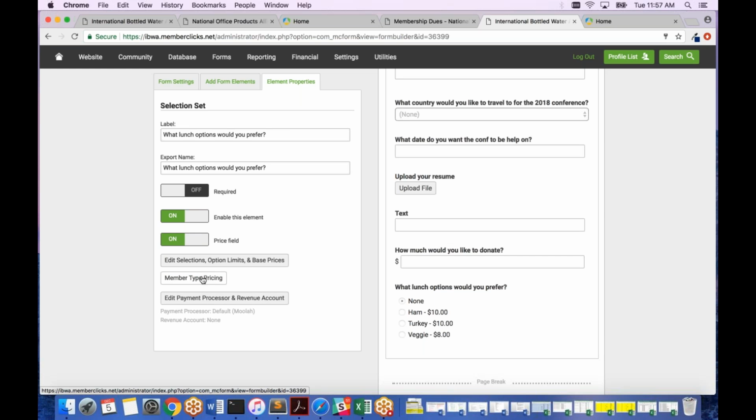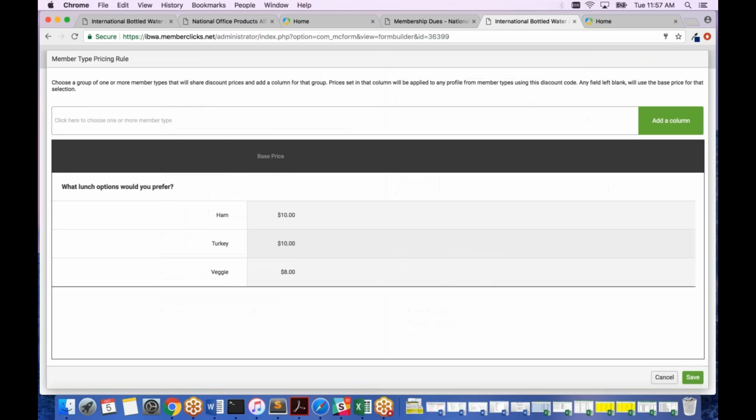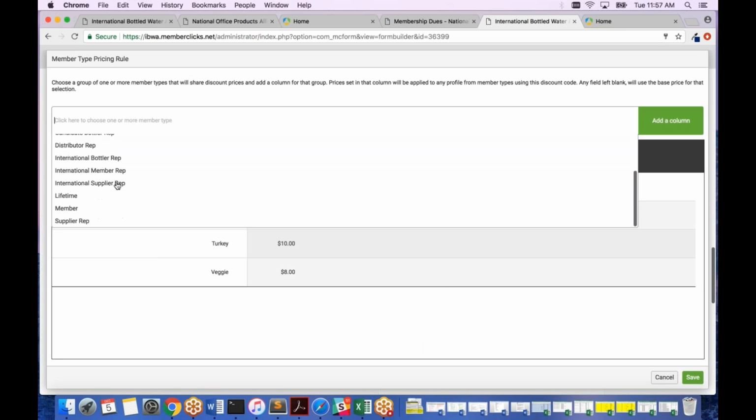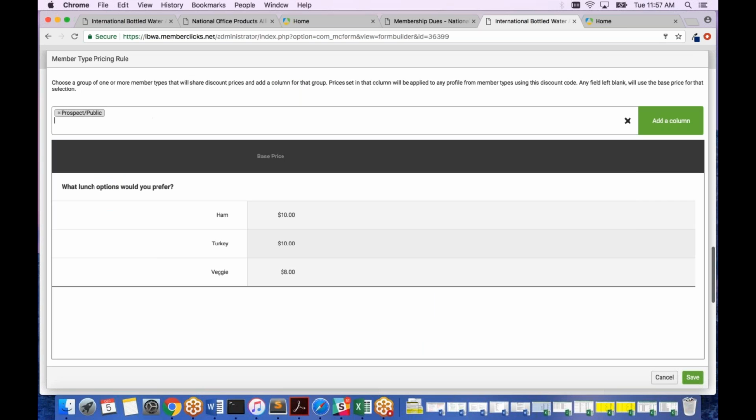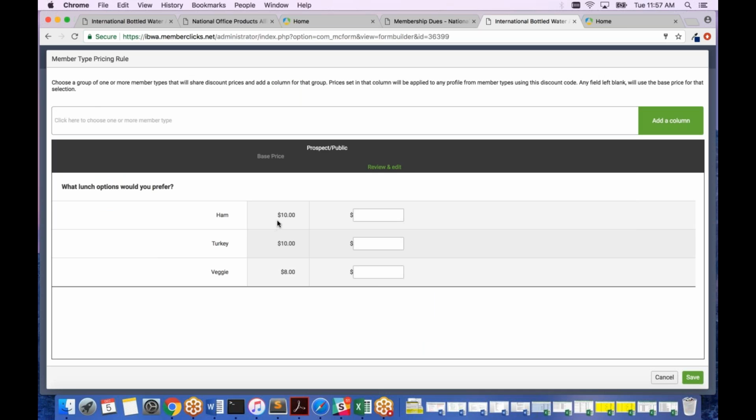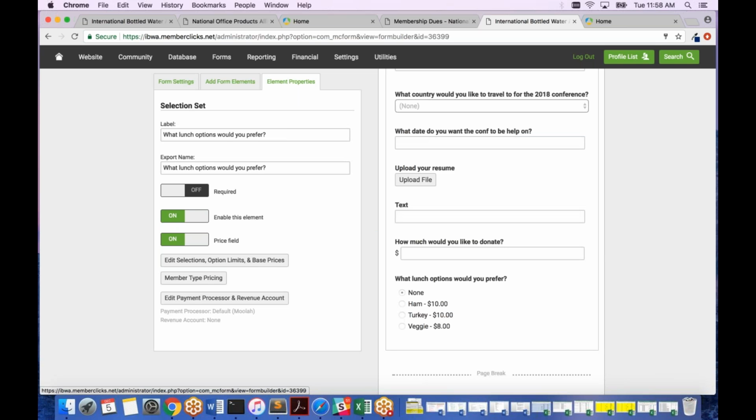We do have member type pricing. Member type pricing means that here are all those member types. Maybe all your members only have to pay 10, 10, and 8 for the sandwiches, but if somebody's a non-member, they have to pay 15, 15, and 12. So if I'm logged in as a prospect or public, I'm only going to see prospect or public pricing. I will not see the member type pricing. And that's everything for that.